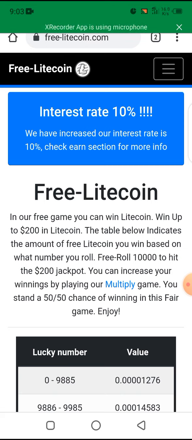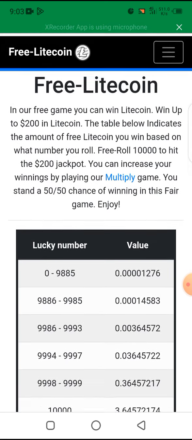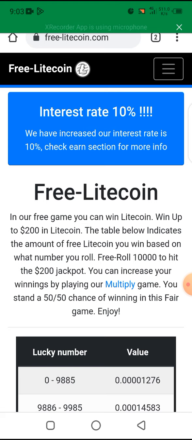In today's video I'm quickly going to show you this website that gives you free Litecoin. What they basically want you to do is come over to their website, free-litecoin.com, and then you sign up with your email and play their game. That's how you earn a Litecoin.